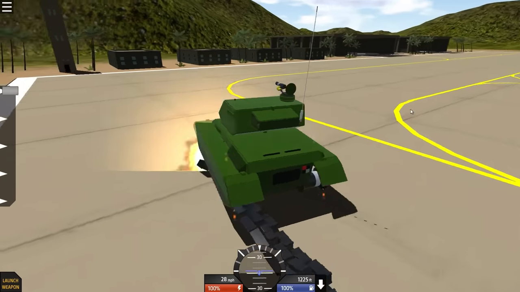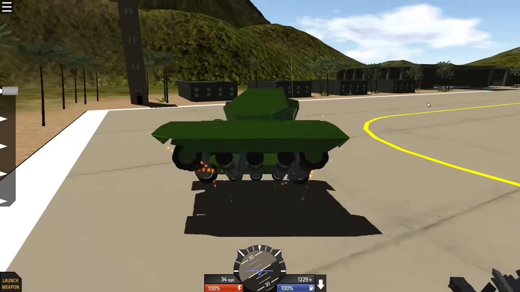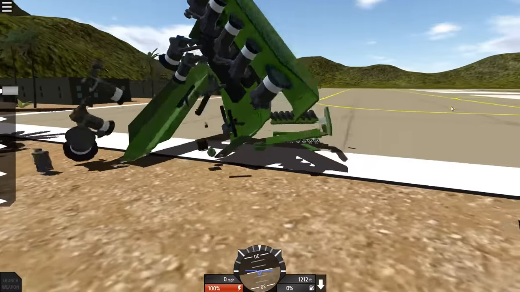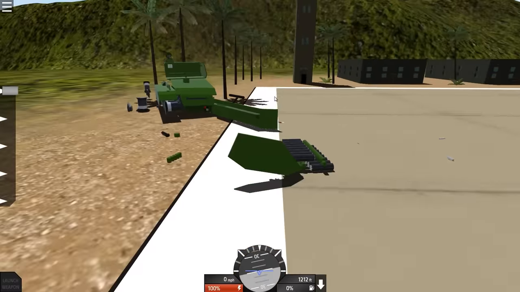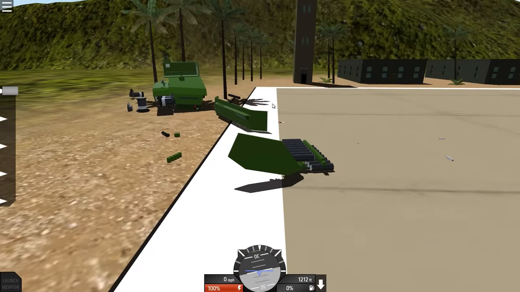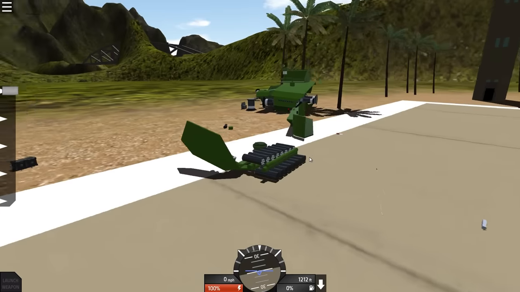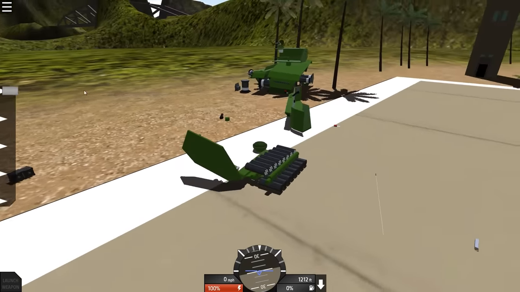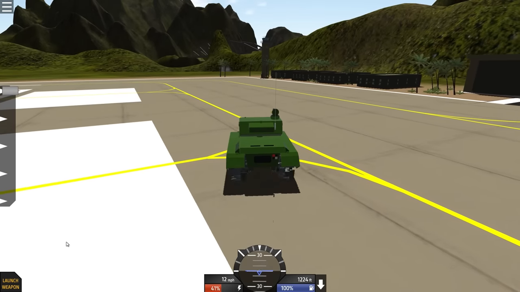My track has fallen off. My other one has fallen off. Oh shit! Oh, wow. That tank was definitely not put very well together. It just all fell apart immediately. Let's try that again, shall we? Okay, it's at least holding together now.